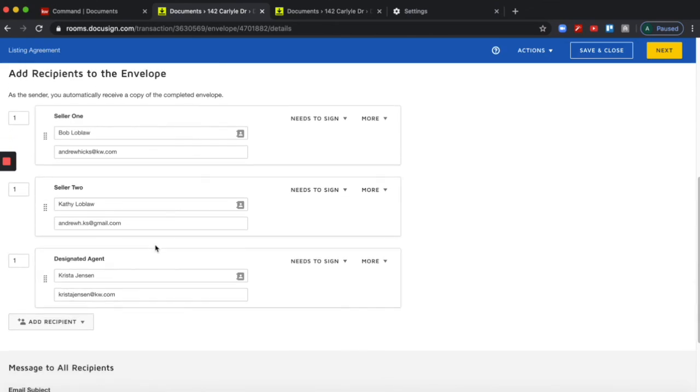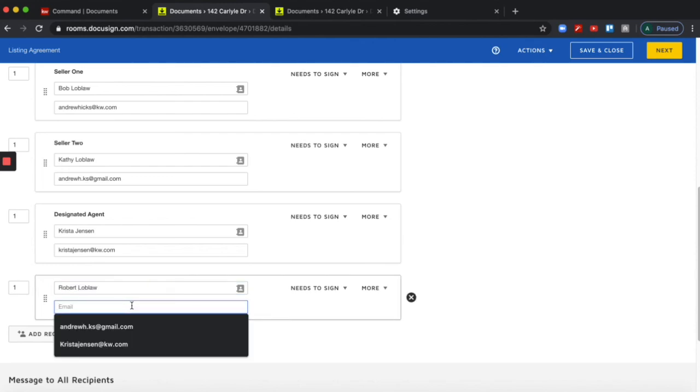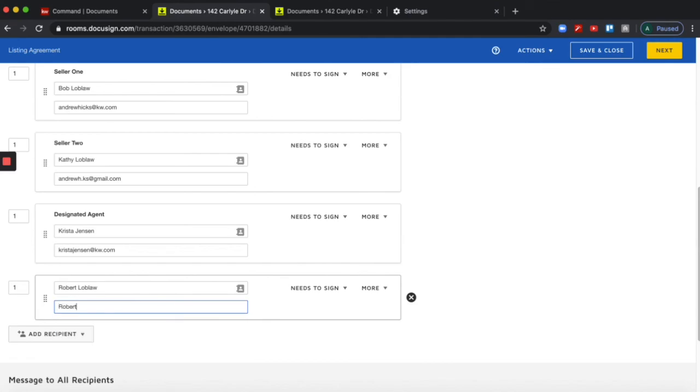Now, if we need to add somebody else into this room, if somebody else needs to sign it, we can add recipient, and we can do it by email address. So we'll go ahead and choose that. Now let's say we're going to choose Bob Loblaw's dad, Robert Loblaw, and we can put his email on here.